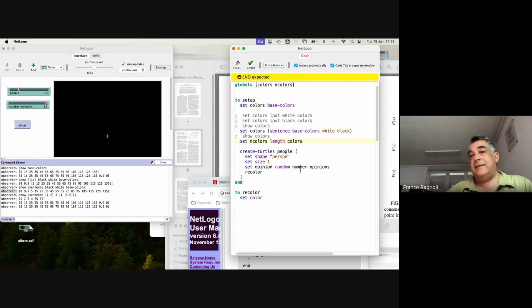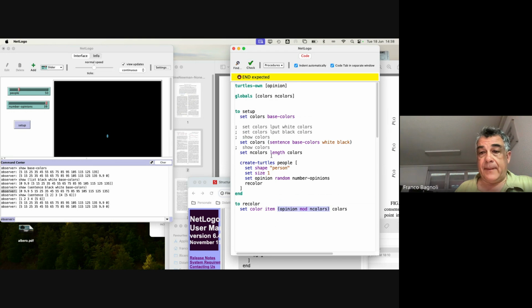So now the first is turquoise, cyan, green, red, black, and then we start again. So set color, which one? Item, opinion, mod, and colors. So item takes an item of a list. The item is computed taking the opinion number, modulus the number of colors.